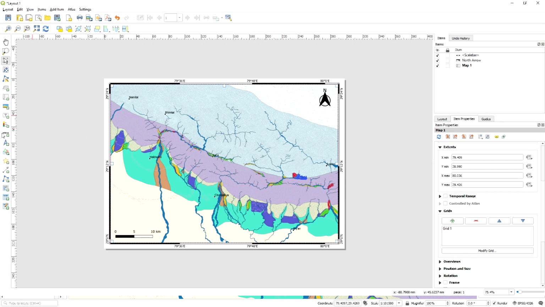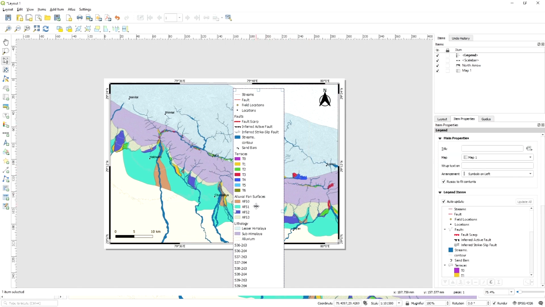Once you are done with this coordinate option, you have to assign the legend for your map, which you can do from the add legend option. On the left side of your layout panel, you can see the add legend option. Once you click on it, a plus symbol appears on your screen. When you click and drag on your screen, you will get all the labels available for your layer panel on your QGIS main window.